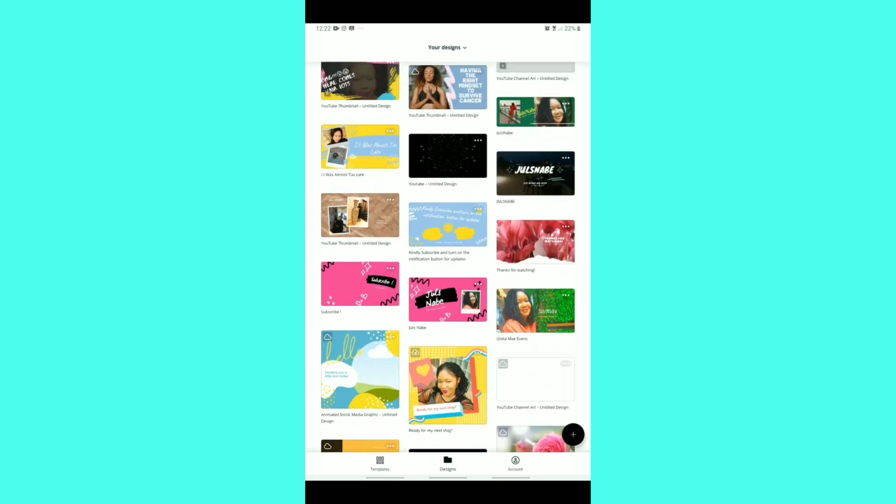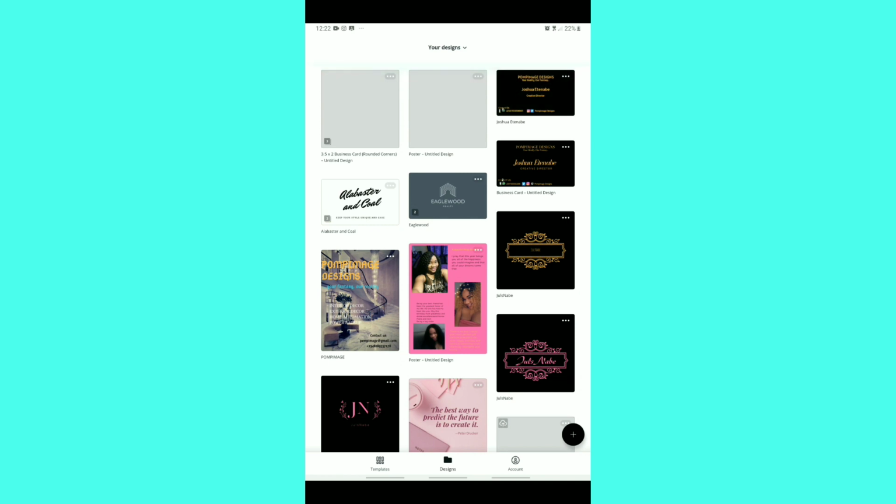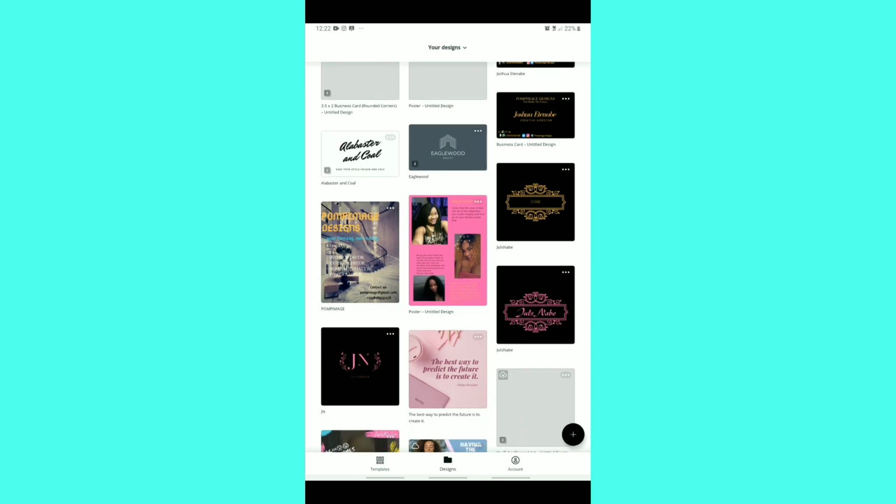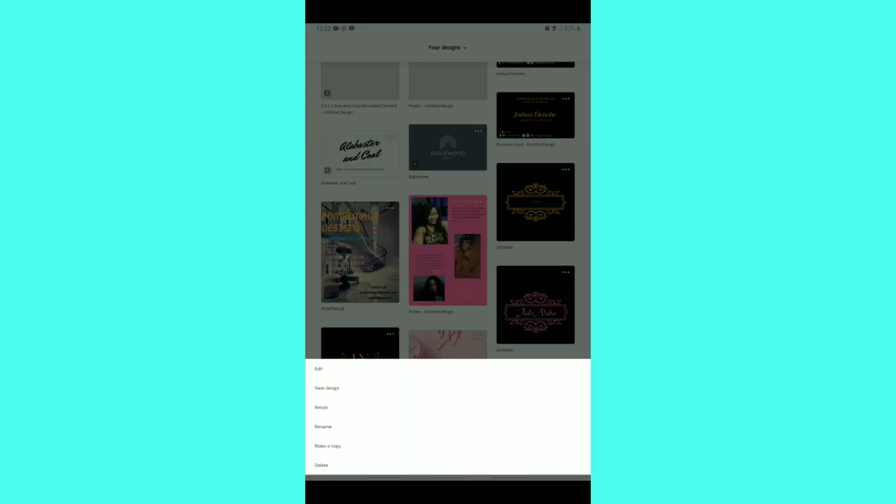Now, if you look at this, you can see that there are 3 buttons on every design. If you click on the button, it shows you different options of what you can do with each design. You can edit, you can view the design, you can resize. If you want to rename, you can rename it. You can also make a copy or you can delete.